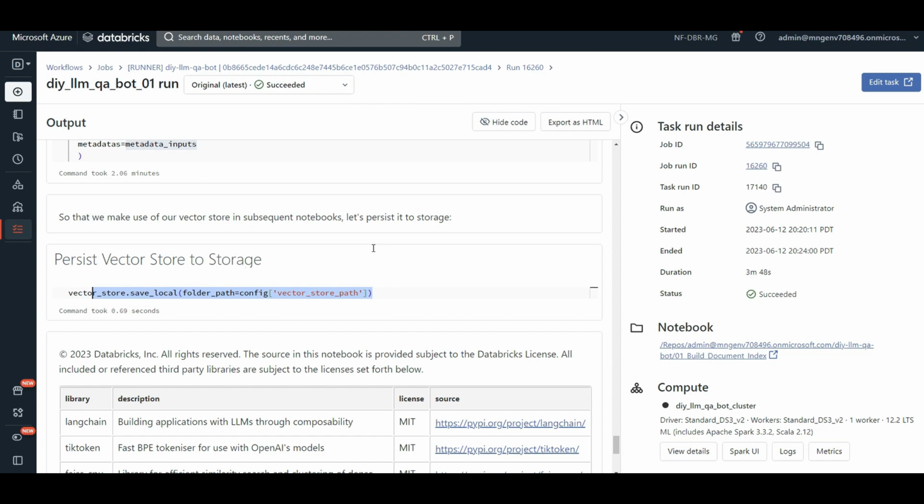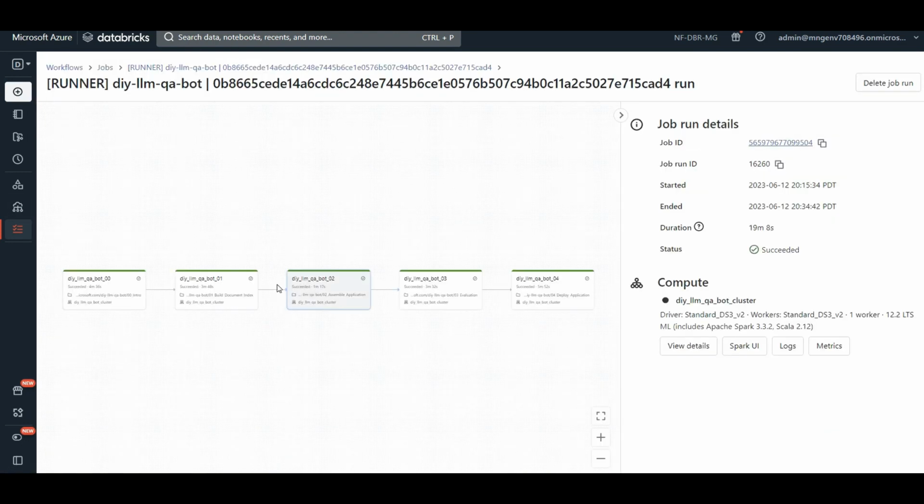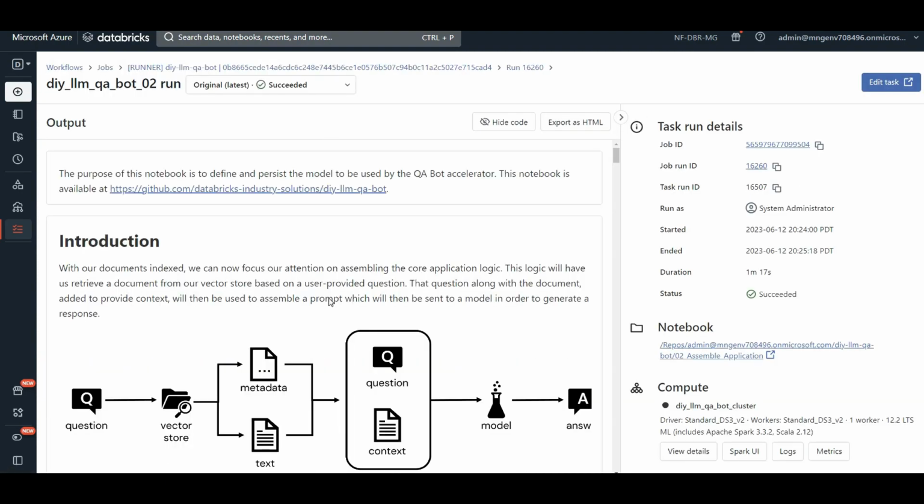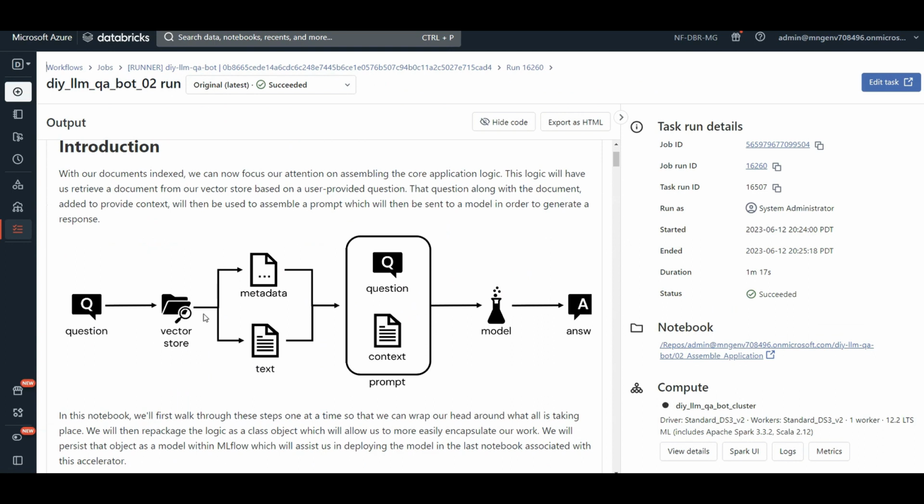We converted the text into embeddings, and now the embeddings are indexed as chunks in my vector database, which I'm using FAISS for. Now what is next? Let's go back to my run. I think we finished the second step, right? Yes, we are in the assemble application step. Let's see what happened in step number 3. Now we are here. We have a vector store, we have the text and the URL of where that text is coming from, which we call metadata.